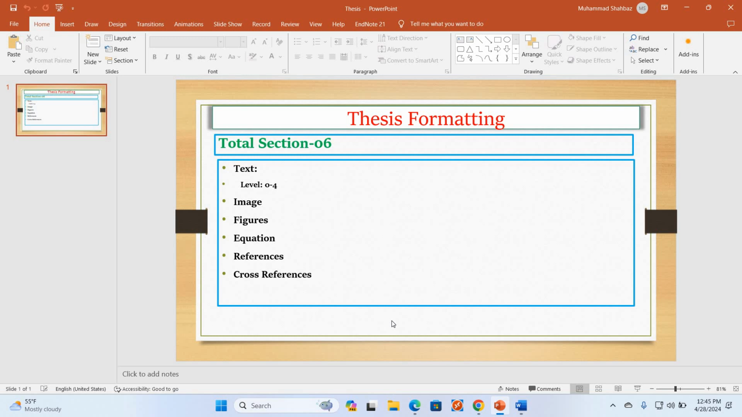So in every section, the formatting we focus on is the text, images, figures, equations, then references and the cross references. These are the formatting elements that are checked by the viewer, and everyone will check how you format the text, image, figure, equation, and references. Did you put in the correct cross references or not? We will learn all these things.